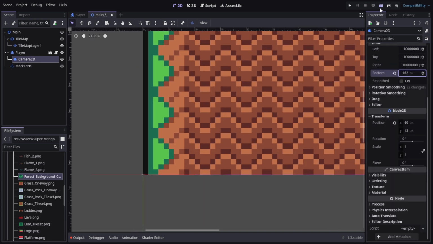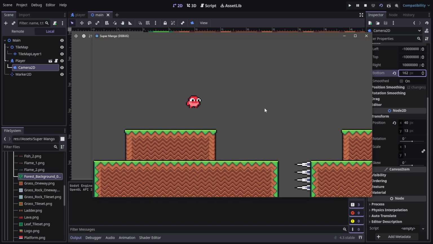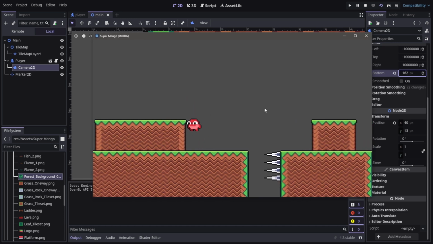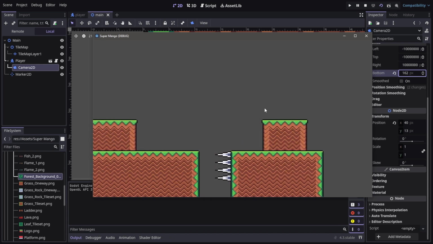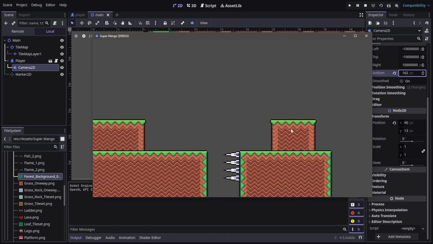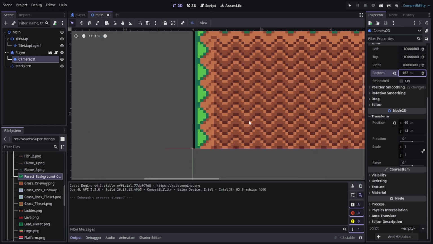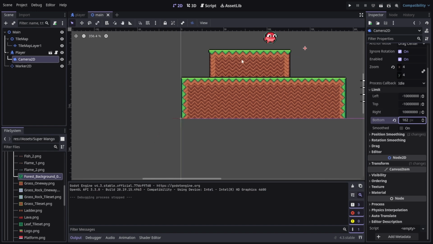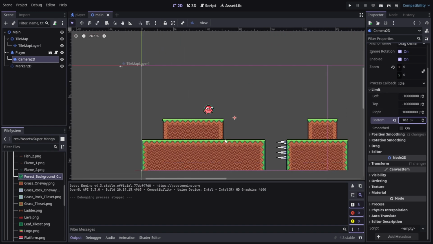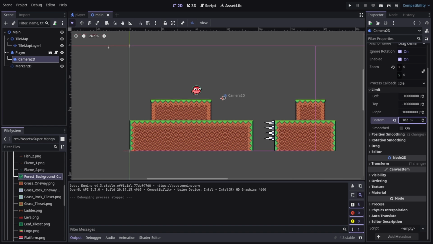And now if I run the scene, the camera won't go under that, even though the player is moving. It's not going to go under that, just like that. A simple trick. The camera has other properties you can customize, but I think that's good enough for now. Now let me leave you with a simple trick for creating simple repeating backgrounds.